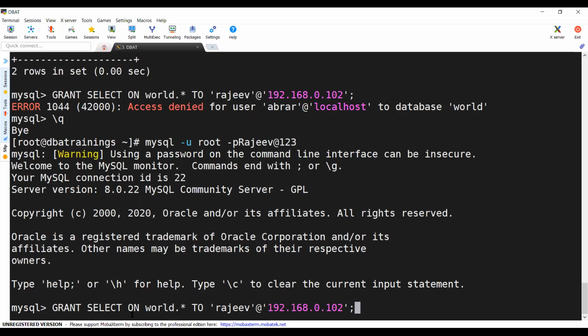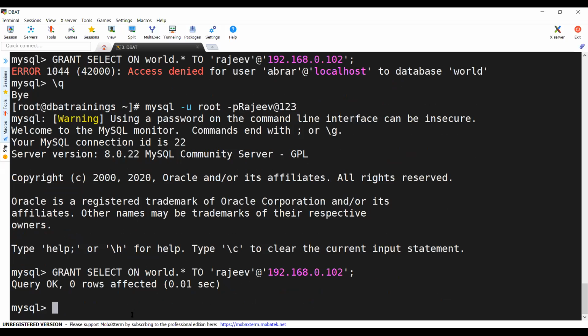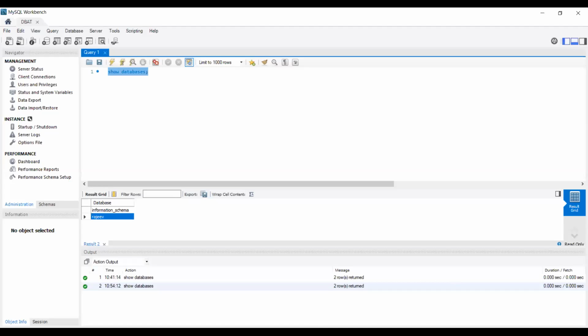And now I am giving the same privilege. What do you think? When I connect with Rajiv, am I able to connect as Rajiv from here? No. From which IP? From this machine. So I can connect only with my local machine. Let me go to my workbench and show you what is happening.